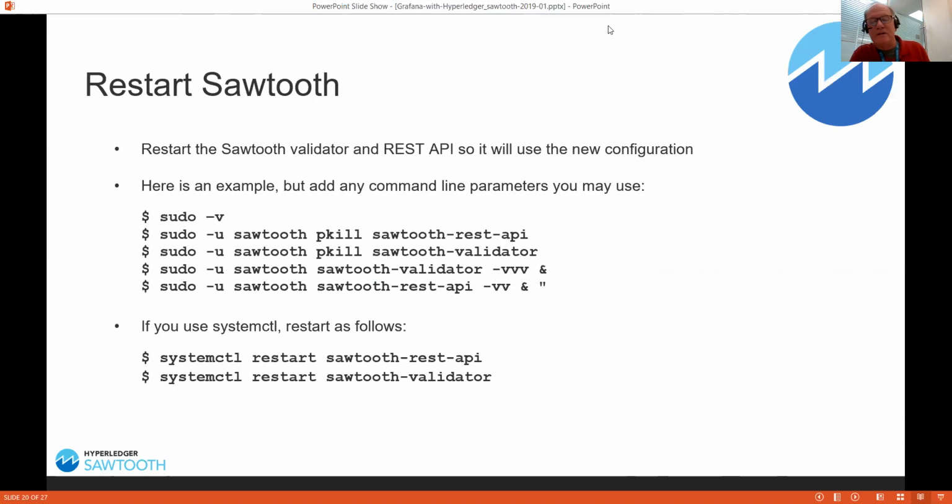And also, if you have special command line parameters, remember to also put them in when you restart the validator and REST API. So at this point, Sawtooth should now be generating stats, metrics, and sending it to InfluxDB.